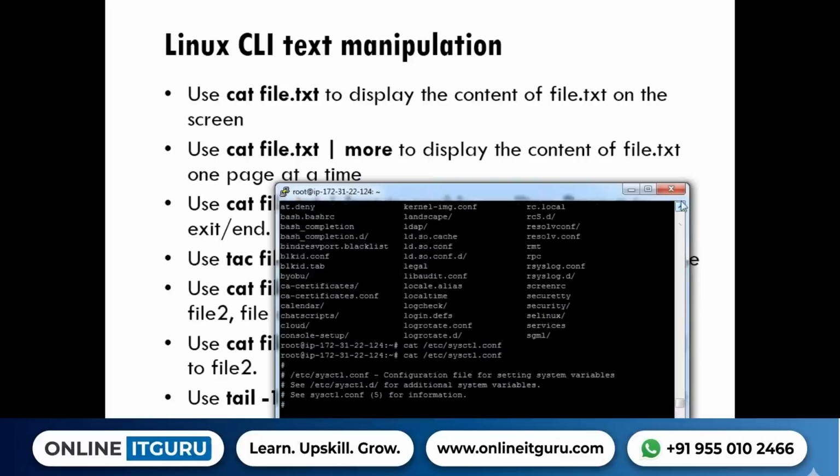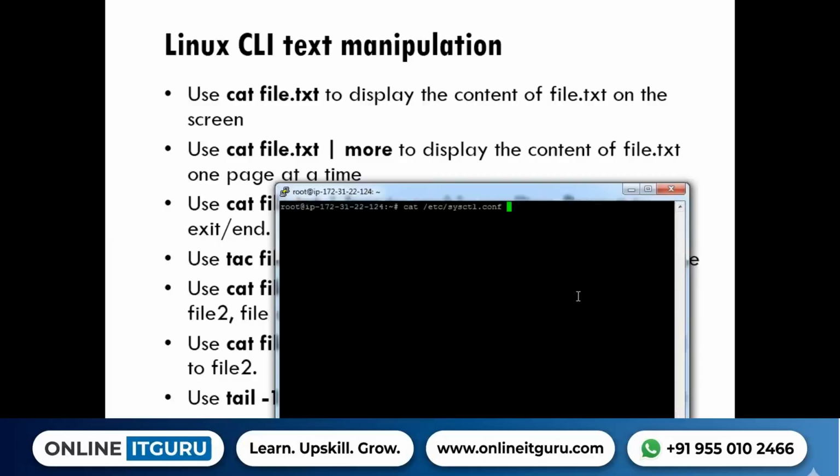So instead of moving the cursor in this way, you can provide the pipe symbol. The pipe symbol is available under the backward slash. Above the backward slash, you need to use the shift key plus the backward slash. It will provide the pipe symbol here, and then provide more. To display the content of file.txt one page at a time, you can use this type of option.